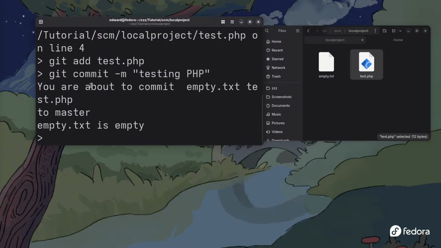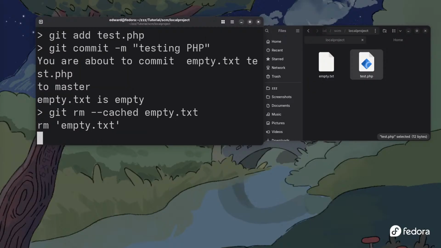You see, it didn't commit this because it found the empty file. So what I need to do is remove the empty file. To remove the empty file, it's very simple. Use git rm --cached. Remember, everything is cached right now. So I'll remove the empty.txt file from the git cache, but it's still in my folder, which is what I want. I don't want to remove it from here.